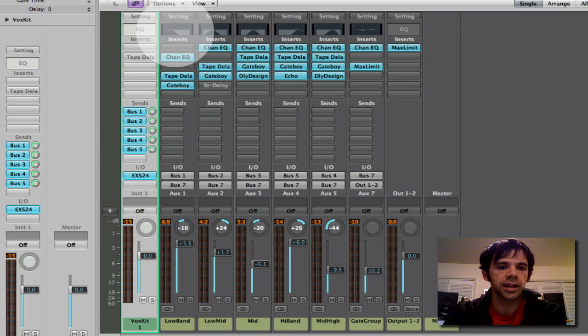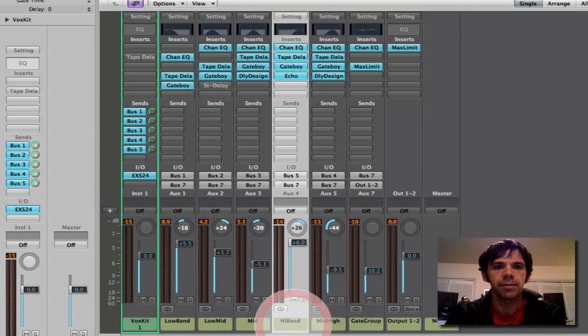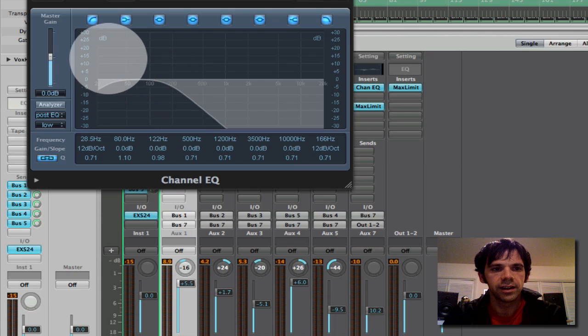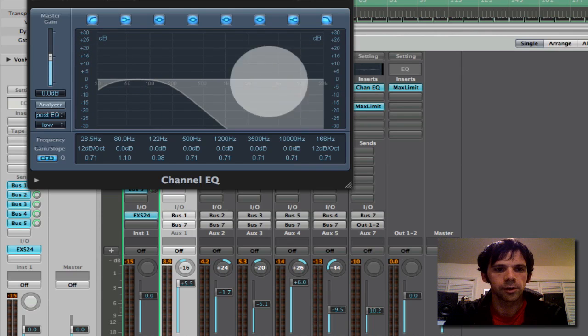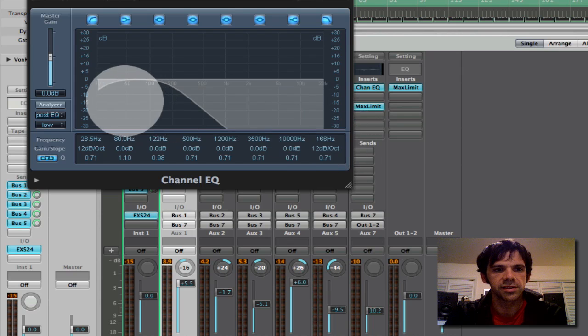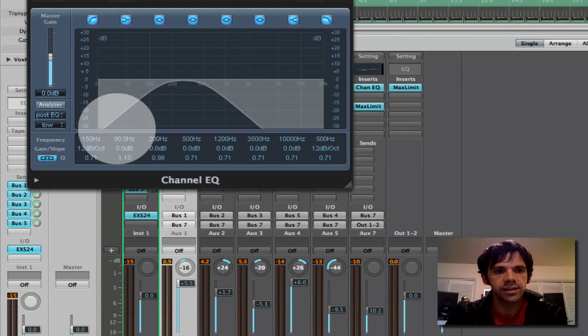Using Logic's Channel EQ, I created basically 5 different bands: a low band, a low mid, a mid, a mid high, and a high band. For the low band, I've got more or less a low pass filter, and it goes down to 166 Hertz. So the frequencies from basically 20 Hertz to 166 will pass through this channel. Then on my low mids, I've got from 150 Hertz to about 500 Hertz.